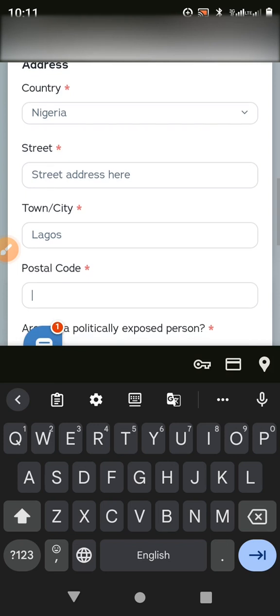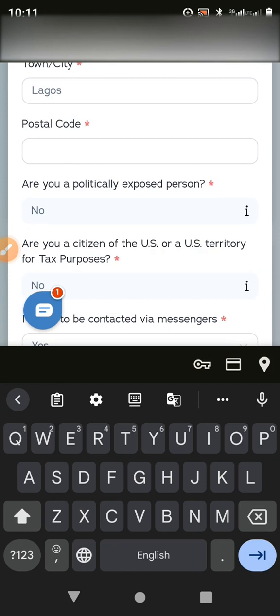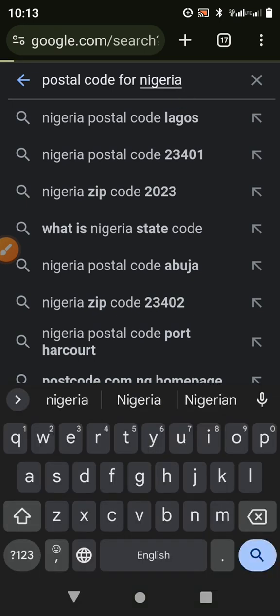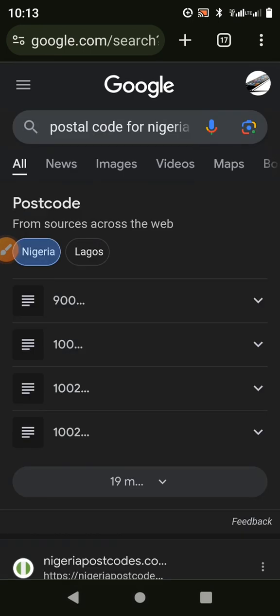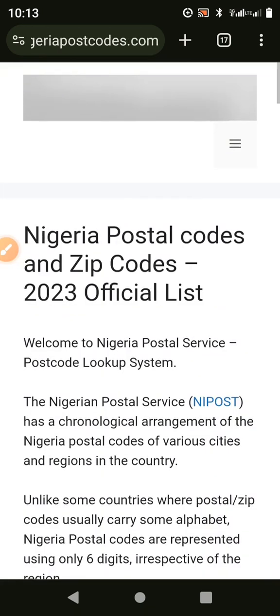Then postal code. For you to get this postal code, you have to head over to a website. Let's just do a Google search and find the postal code. For us to find the postal code, you head over to Google and type postal code for Nigeria, and you hit enter. So when it opens, you're going to go to Nigeria postal code and zip code. The website is nigeriapostalcode.com. You open this second one here, and you go down.